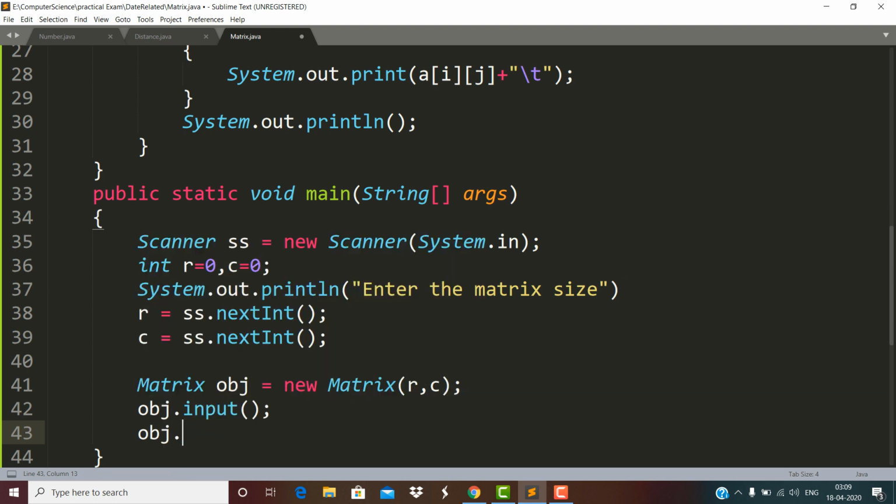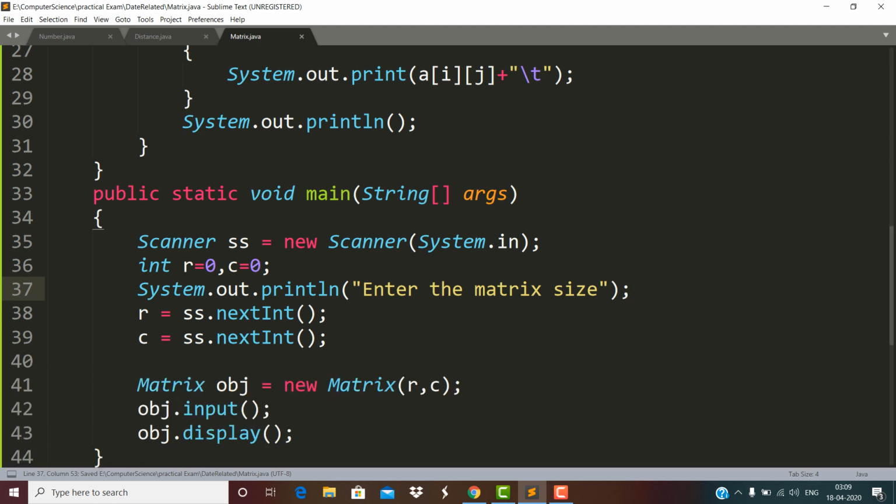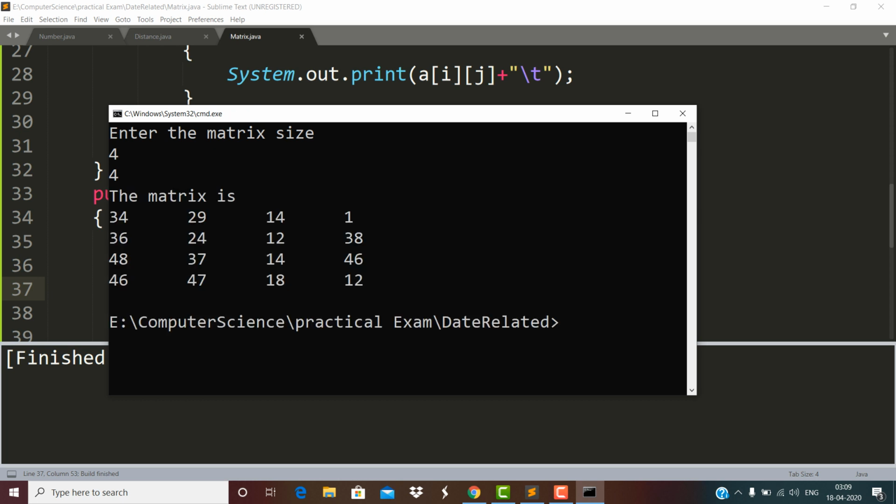So I want to show you again how this random works. So enter the matrix size. Here one semicolon is missing. Okay. Now save it and run this. So here suppose the size of the matrix is 4. Now you see that I need not input the elements of the matrix, but it is using this Random class. And the values will be from 0 to 49. So the 4 by 4 matrix is filled, and here the result is on the screen.